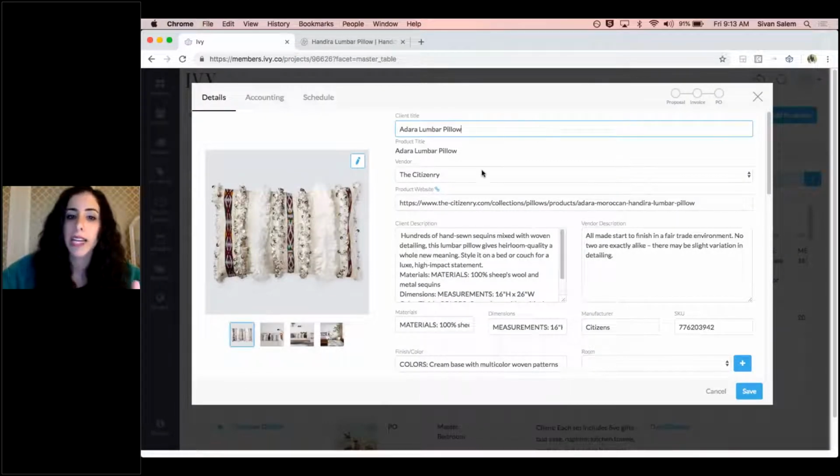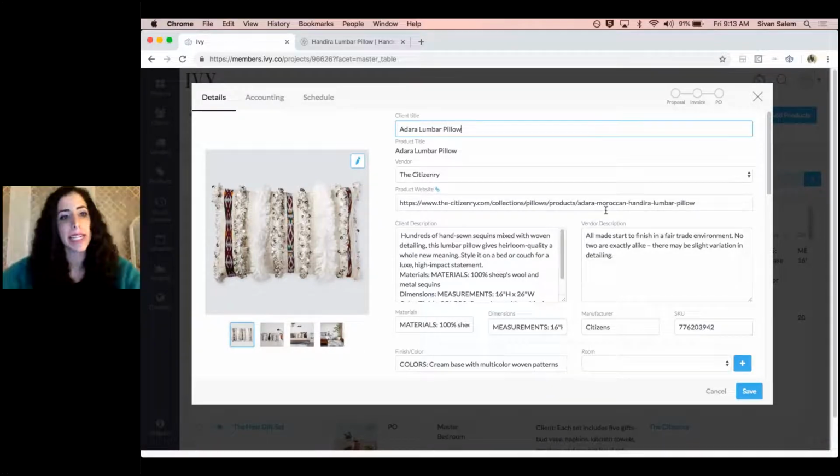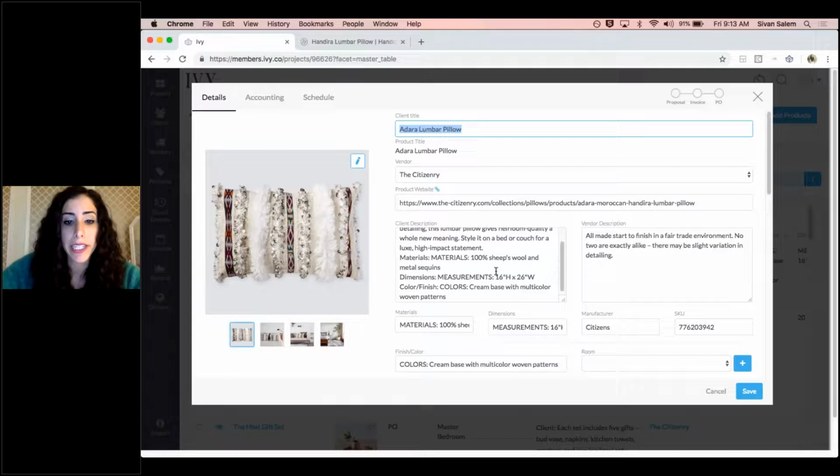We have the client title, the vendor, the client description, vendor description, all of the materials, dimensions, manufacturer, everything that we previously saw is editable because this is not yet on a document. In fact, you'll see right over here, proposal, invoice, PO, not editable, or not yet, does not yet exist. So what this means is, let's say we ideated it, we added it to the project, and I want to come back and make any sort of adjustments that are needed. Difference in vendor, I could change the client-facing title, I could change the description here.